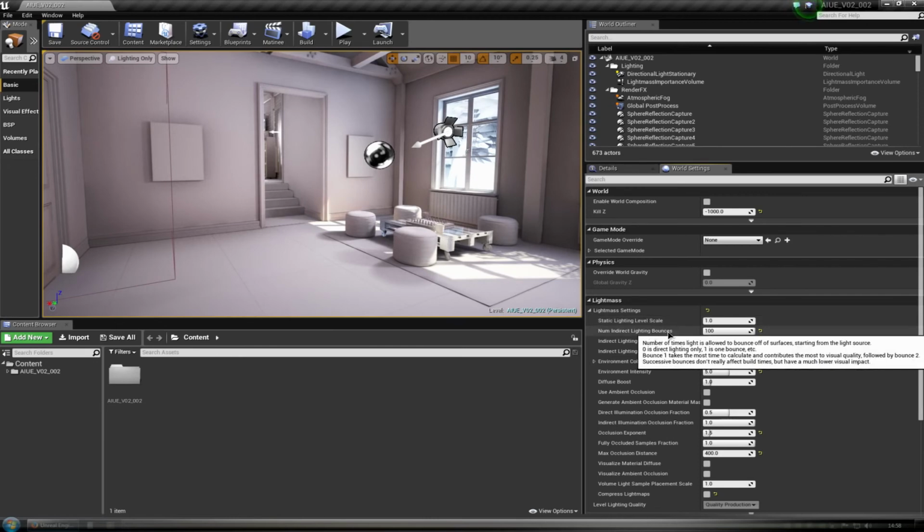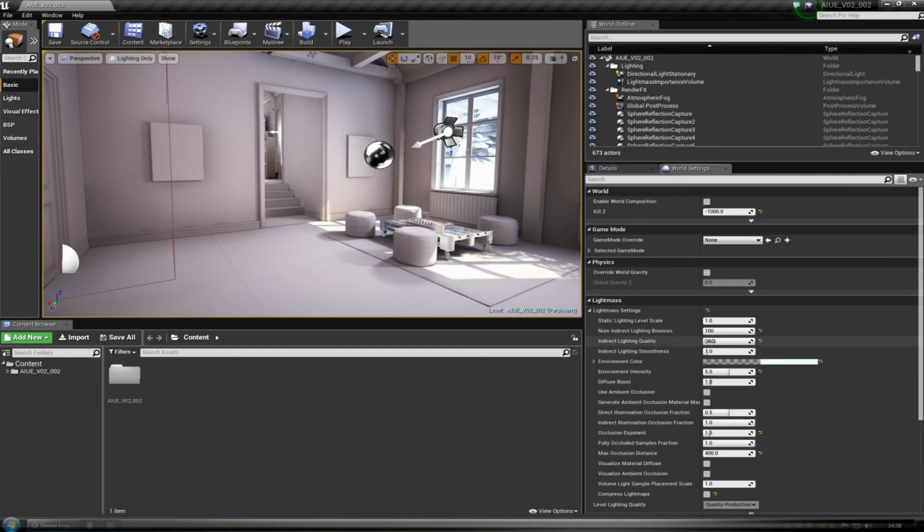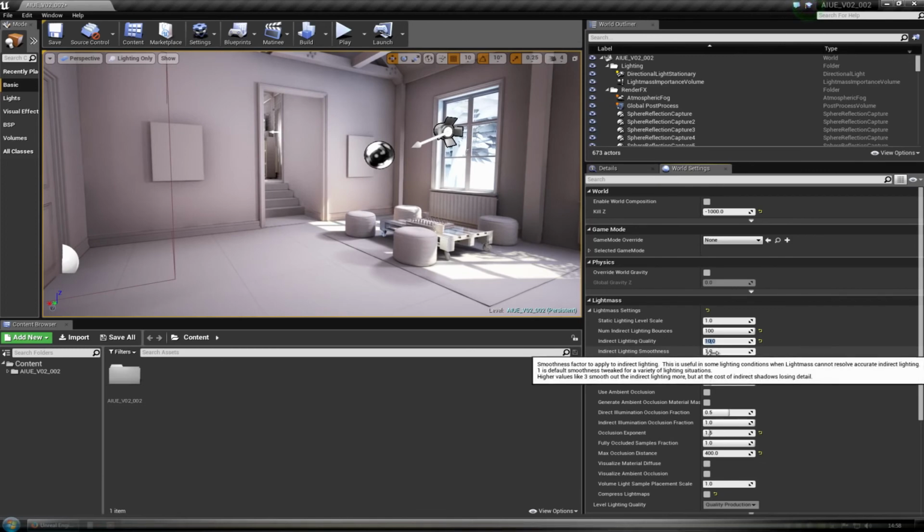Indirect lighting bounces. This setting controls how many times light will bounce. Indirect lighting quality. It is the most important slider. It's locked at 4. If you want to achieve higher quality, you need to click on the number and manually enter 10 value. Note that increasing indirect lighting quality value has the big impact on light mass bake time.